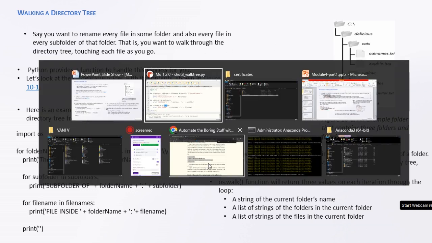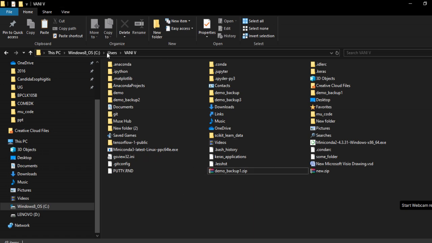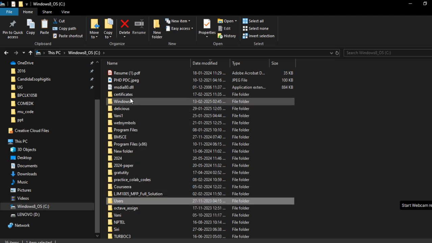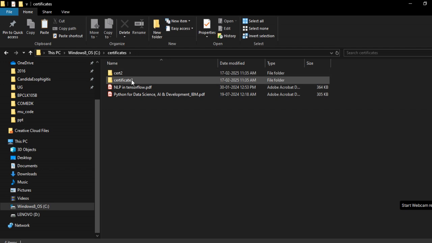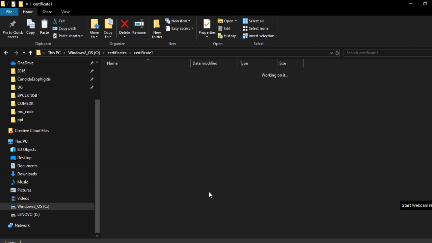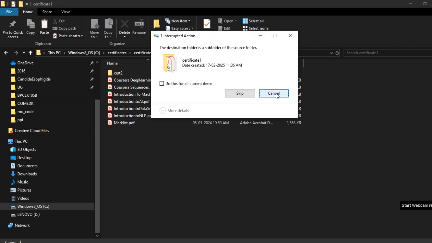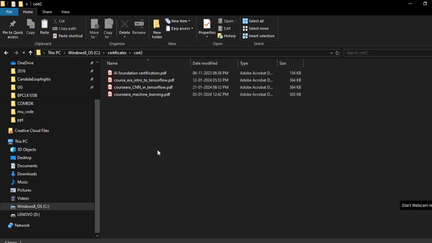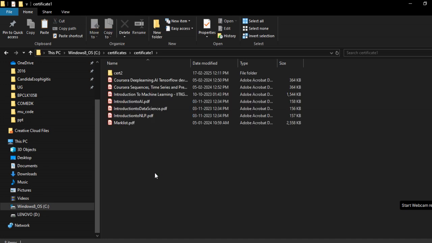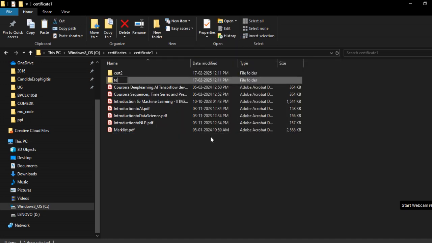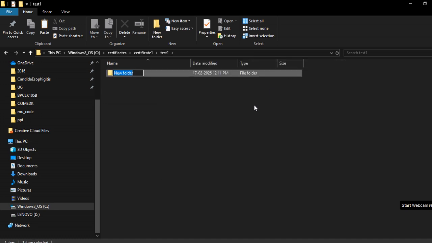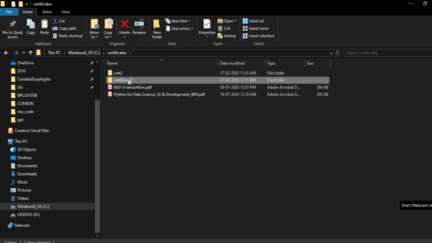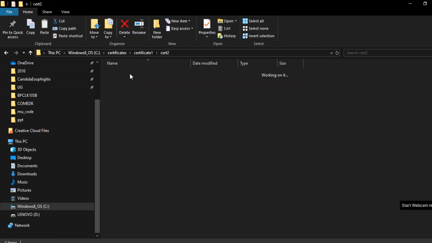So let me create some subfolders, otherwise it will not work. I am in C, under that the folder called certificates. Let me create some more subfolders. Test 1, and under that let me create one more. Let's see how it does the walkthrough. I have so many subfolders created now. Under certificates I have two subfolders, and one of them has some more subfolders under it.